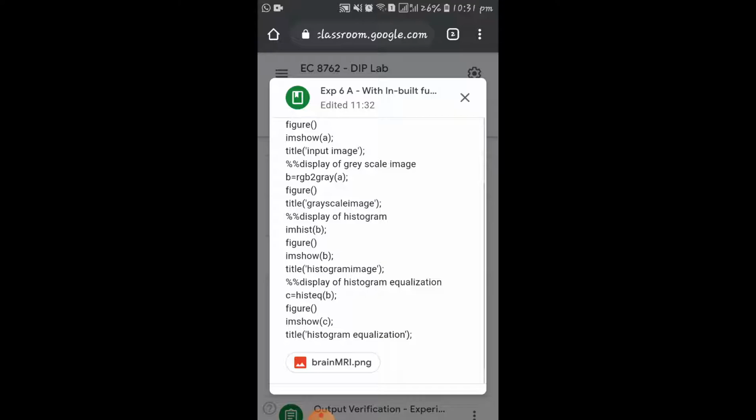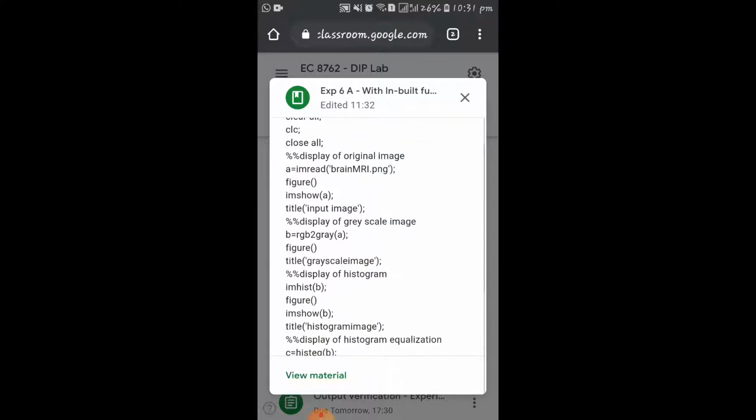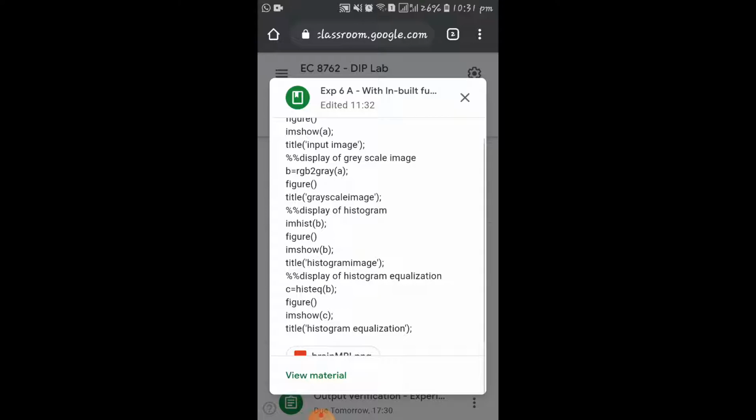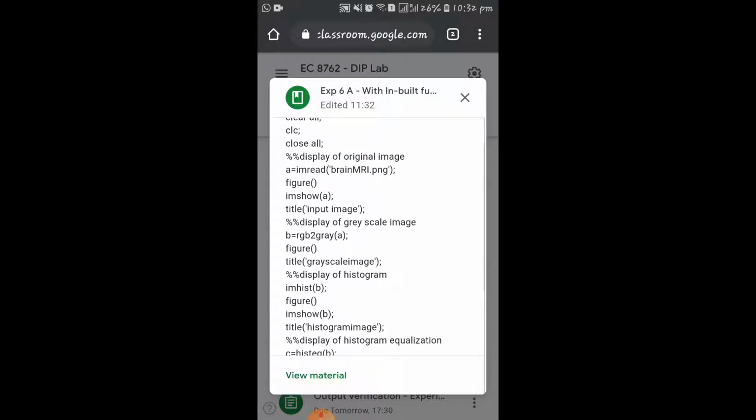Next you are using another command, C equal to histeq of B. histeq is the inbuilt function for histogram equalization. So C equal to histeq of B, and you display it in a separate figure window. Basically you are reading the image, converting it to grayscale, calculating the histogram and then doing histogram equalization. So this is very simple using the inbuilt function.